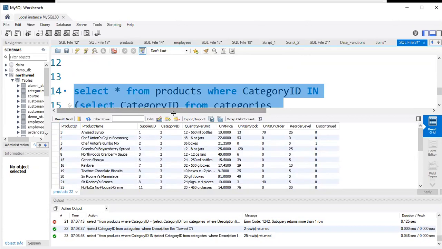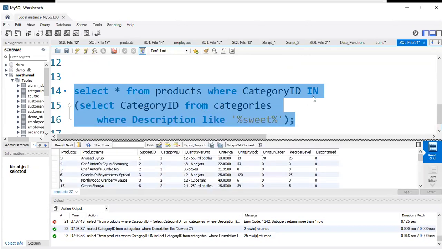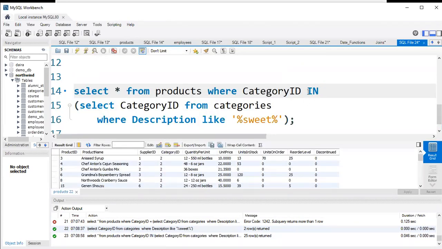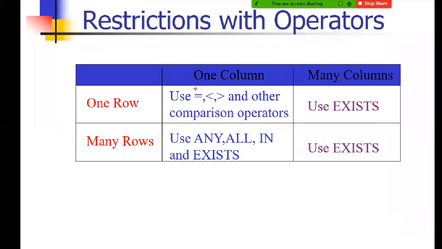Fine. So this is what we do when your subquery is returning multiple values. If your subquery is returning a single value, you can use any of your relational operators. But if your subquery is returning multiple values, we can use operators like the IN operator. Apart from the IN operator, we can also use ANY and ALL.